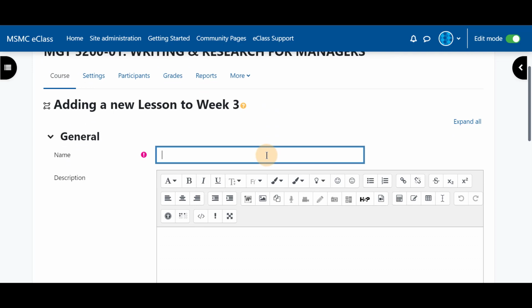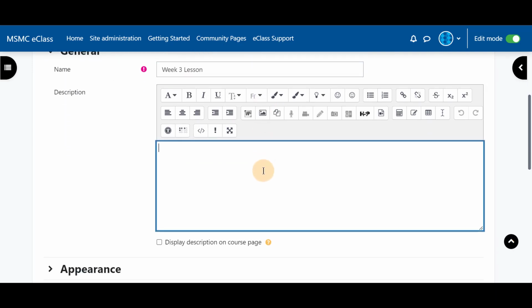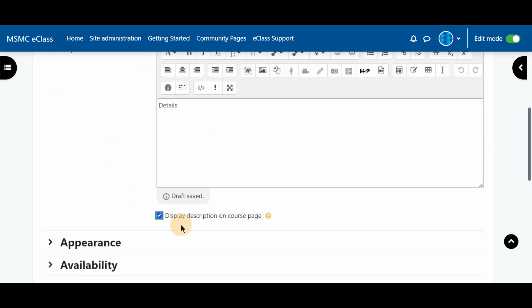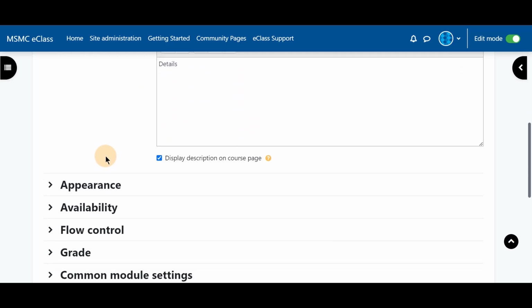First, let's give this a name. Next, you may give any details that you need to give to your students to complete this information, and choose if you would like to display this on the course page or not for the description.